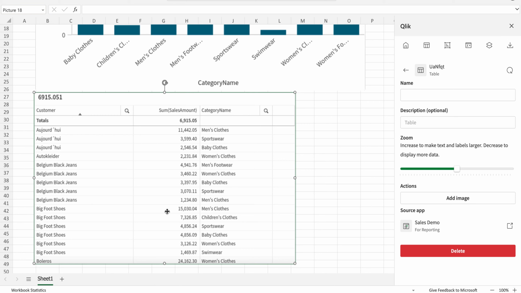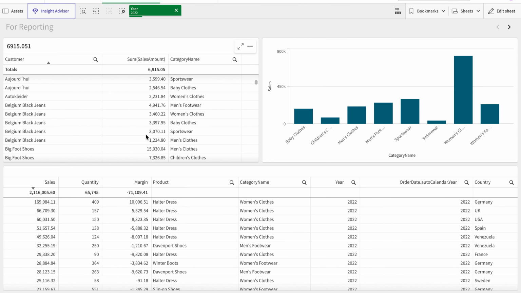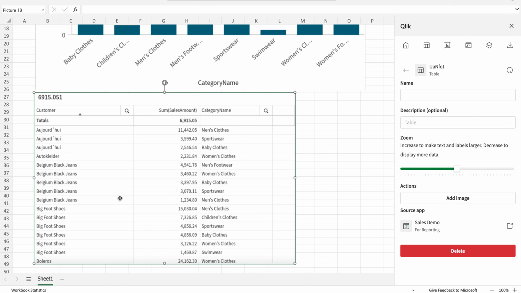Though there is some data, I can scroll, there is some data, I only see what is there in the actual chart. So this is generated as an image of the object.